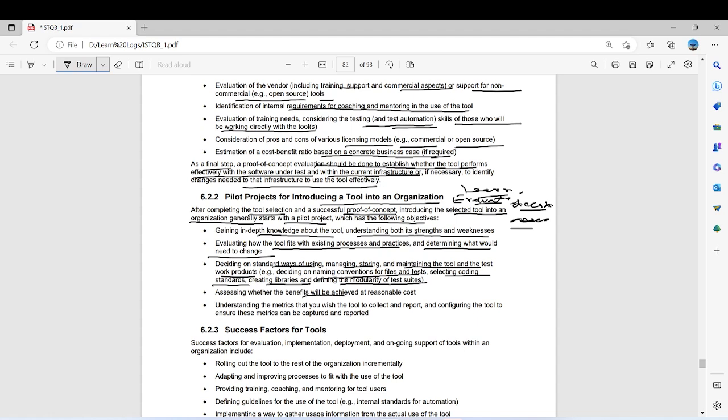Assessing whether the benefits will be achieved at reasonable cost. Yes, that is a very important point, because we have to assess that if we purchase the tool, will this tool return us the investment, the term ROI, return on investment. So how you get your investment back, normally in how many years, how much is the cost for the tool, and so on and so forth.